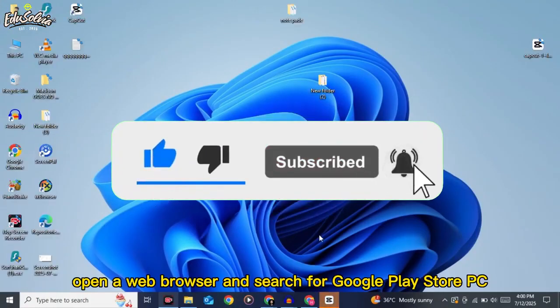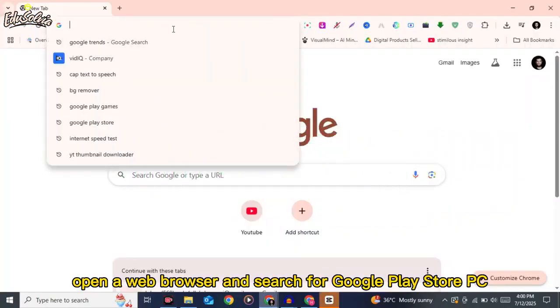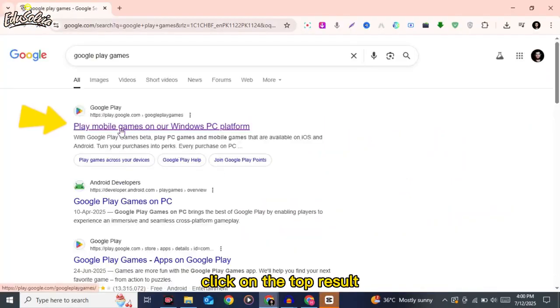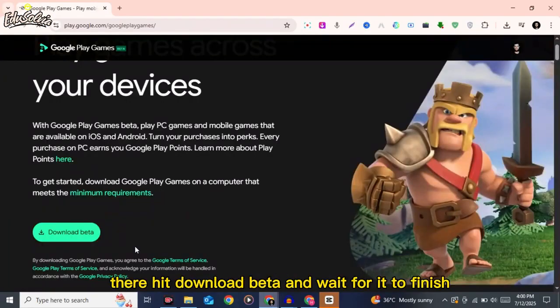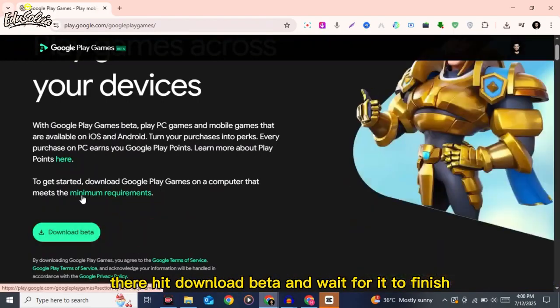To begin, open a web browser and search for Google Play Store PC. Click on the top result, which will take you to Google Play. There, hit Download Beta and wait for it to finish.